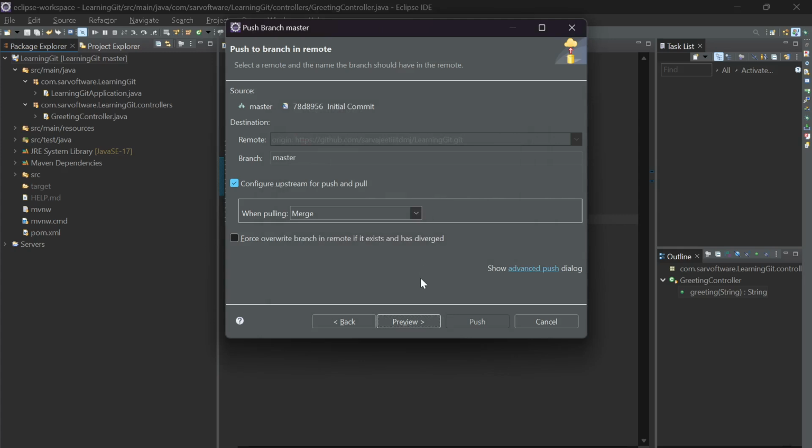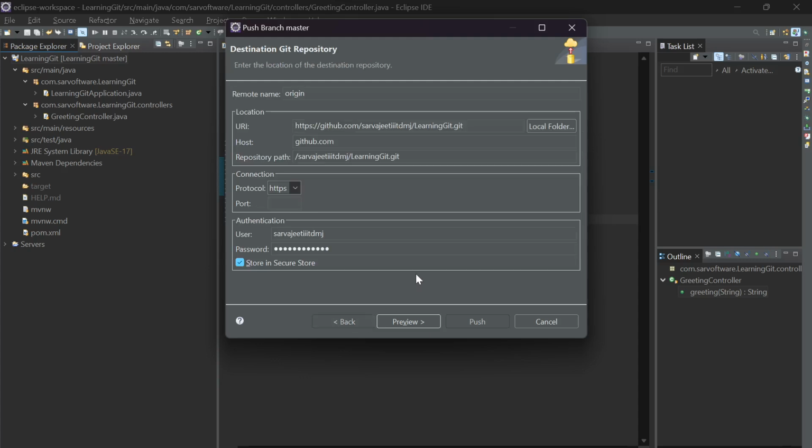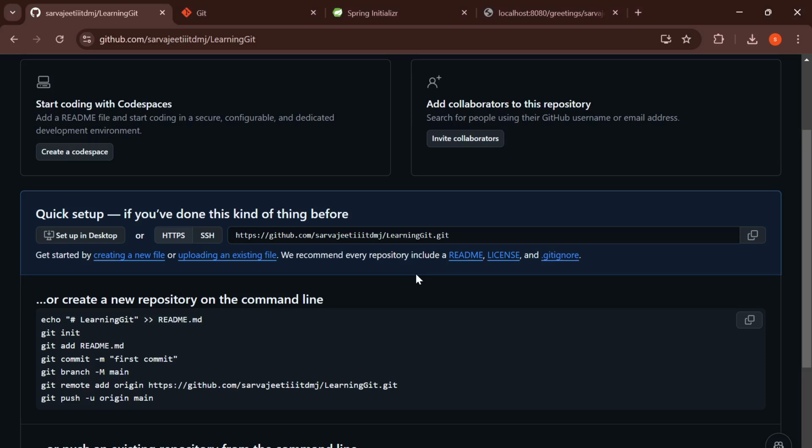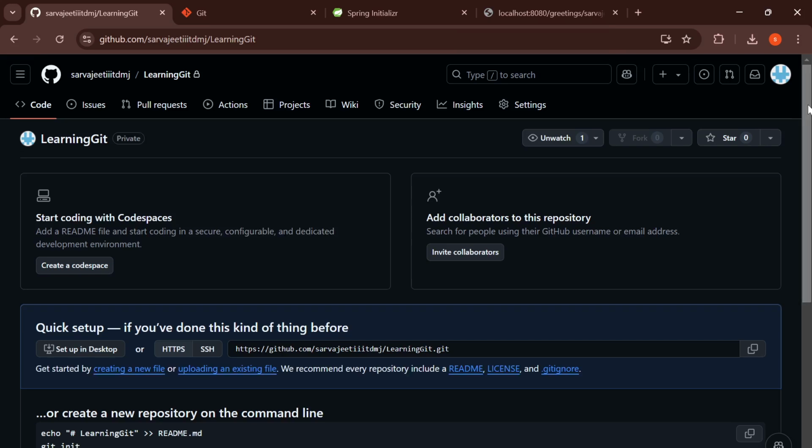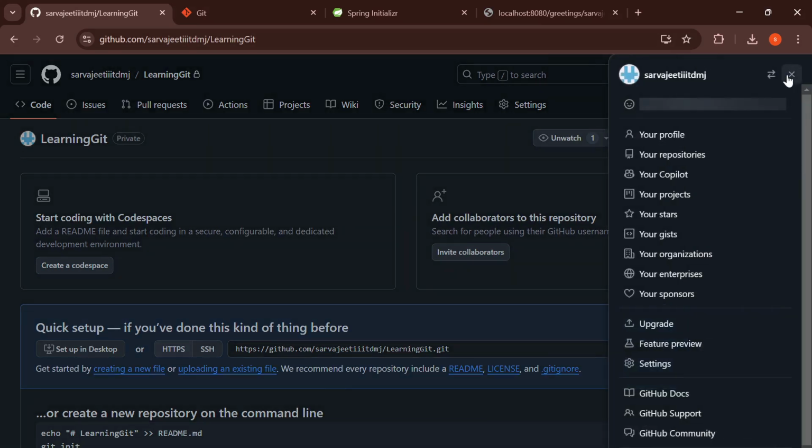So what basically happens is that sometimes we have configured two-factor authentication in our GitHub account, or due to some other issues, it is not able to push that code. So there is a separate functionality in GitHub that we need to use.